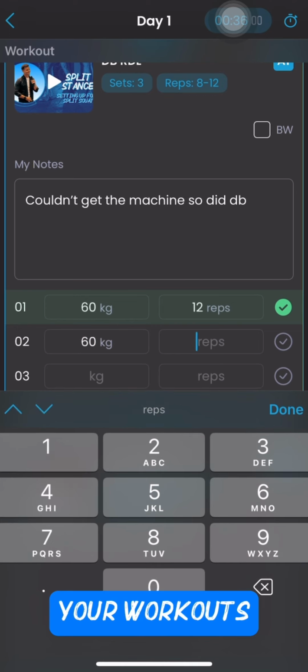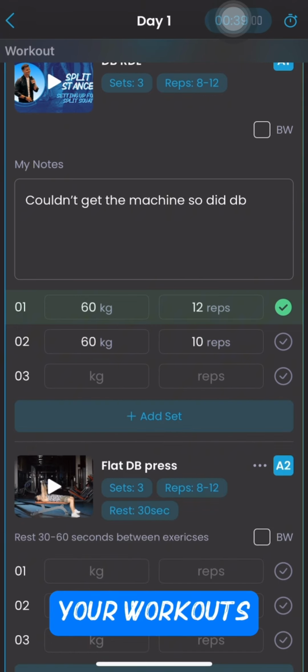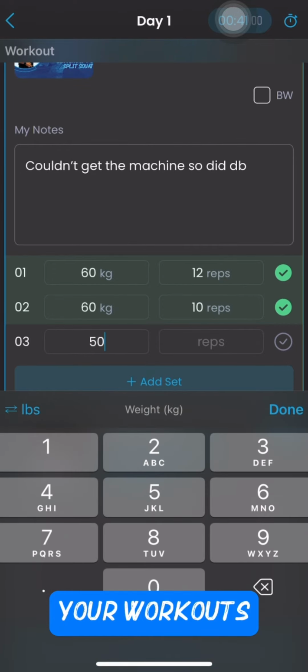So here I've put in my first set. I'm now putting in my second set. And again, I'll do it for the third set. That'll be logged, ready for us to try and beat in the next training session.